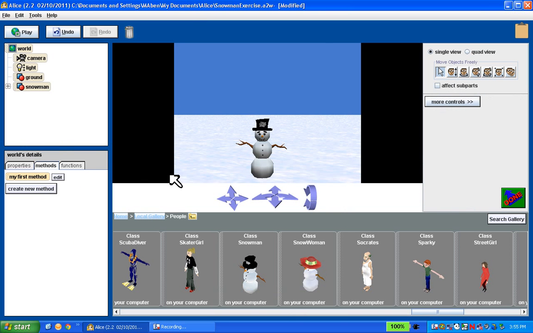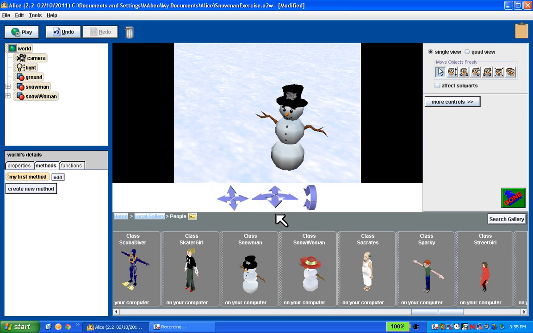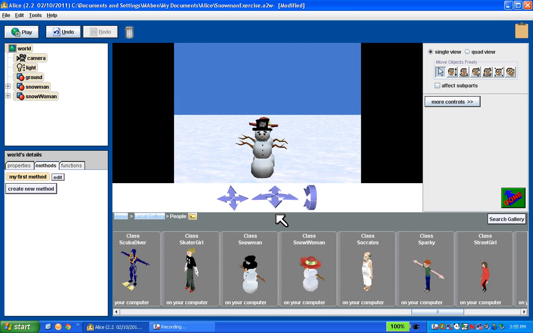All right. Now, I don't want just a snowman in this one. I also want a snow woman. So I'm going to click the snow woman. I'm going to add an instance of the snow woman to this world. And you can see one of the disadvantages of add instance to the world is it has this tendency sometimes to put them where you don't want them or where you can't get at them. So I'll see if I can grab that snow woman. There she is. And drag her out like that.